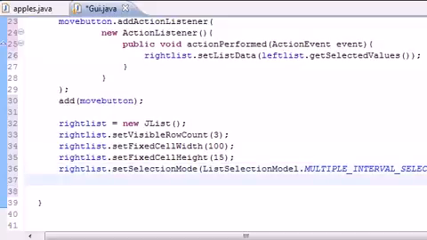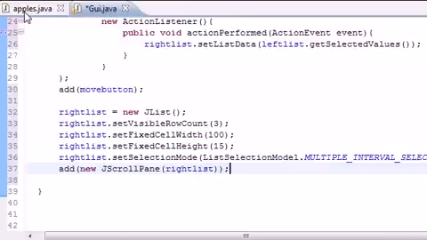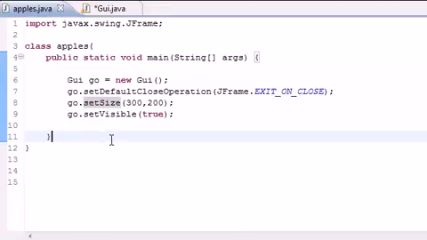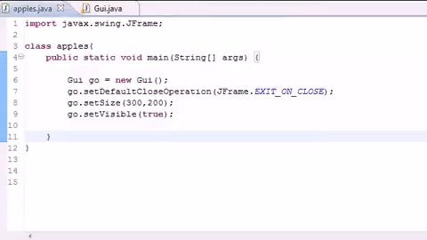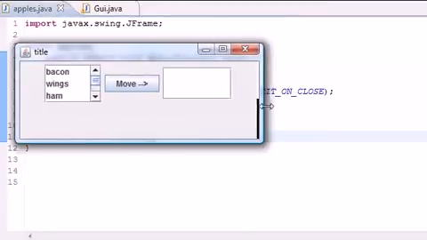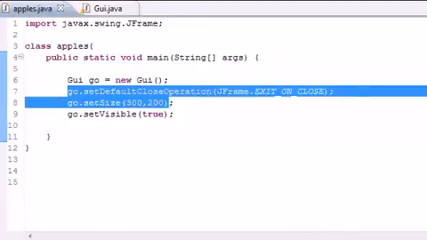Now that we have our right list made, the only thing we need to do is add it to the screen. So let's go ahead and add new JScrollPane, because we want a scroll bar in this one too, with the right list. So now we have everything added to our screen, and our program is basically built. Let's go ahead and in our main, which I already have from the last tutorials, run this and see what we got. I resized my window a little weird, but we can always change that by setting the size right here, but I'm too lazy for now.